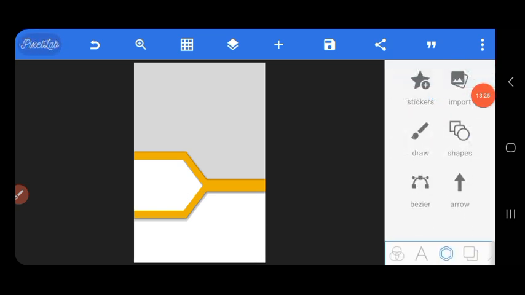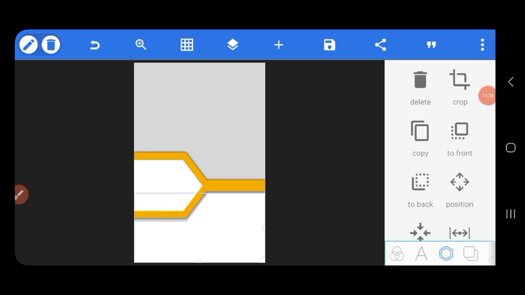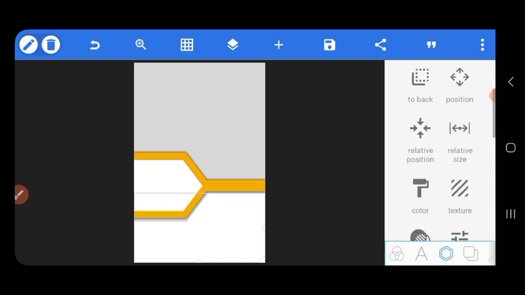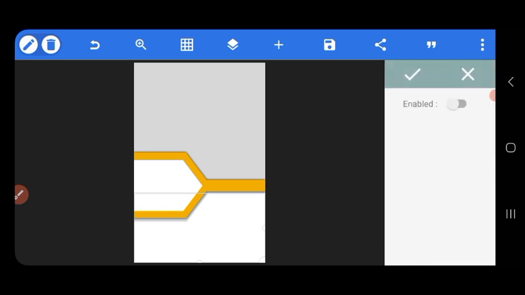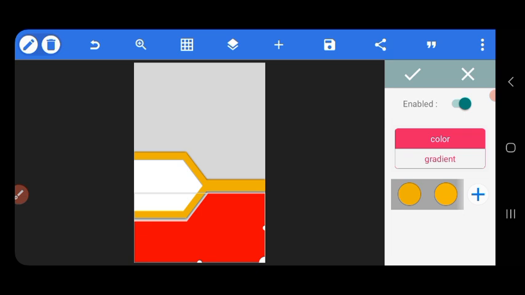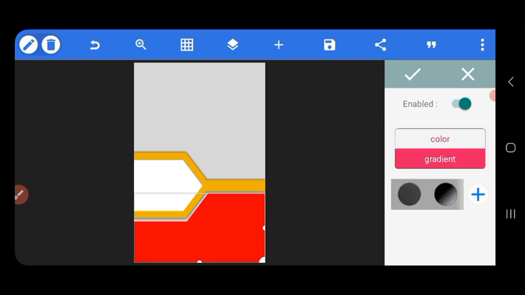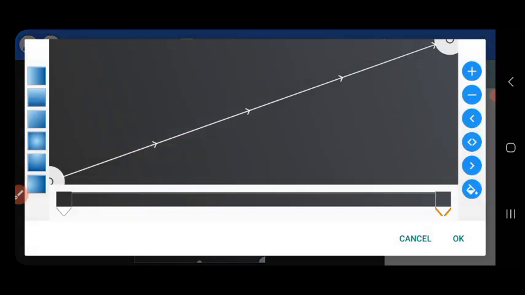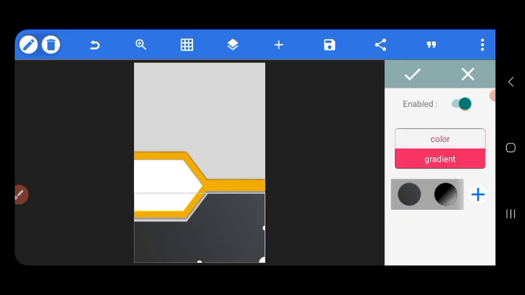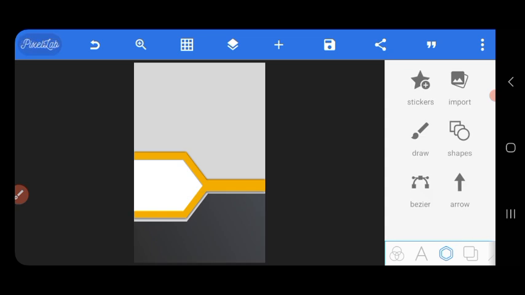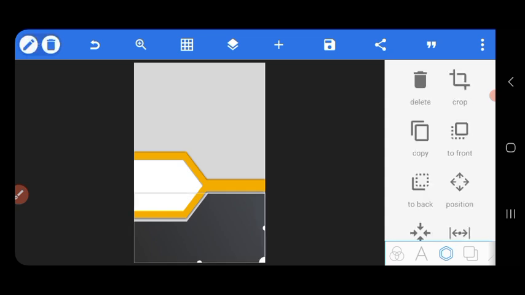Time is almost here. So now the next thing, I will give this particular shape a color, a gradient color for that matter. So we enable this and look for a gradient color that fits it. Okay, now something like this is okay.